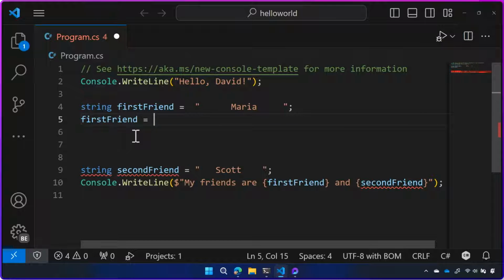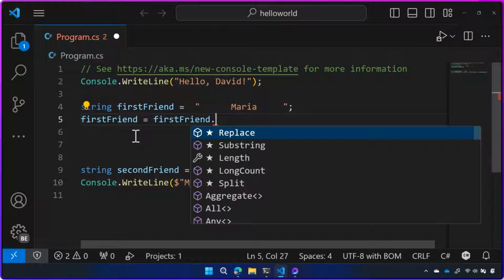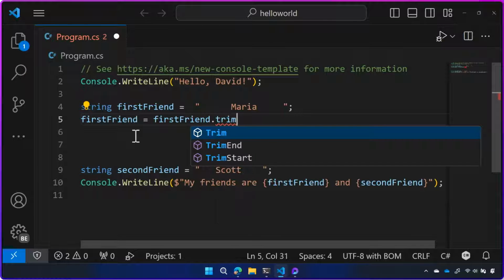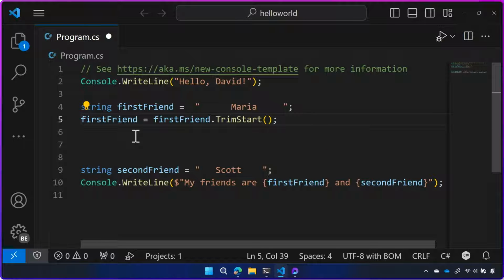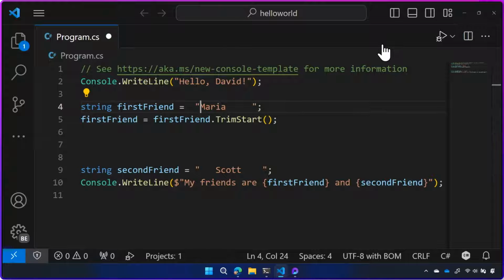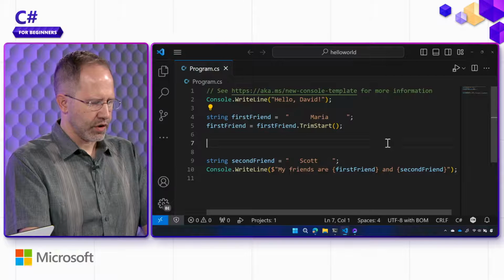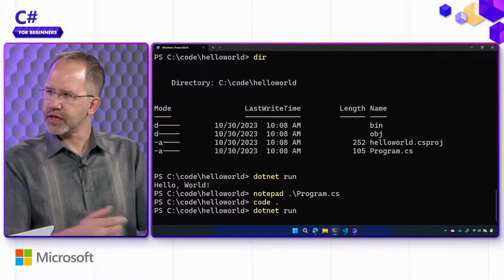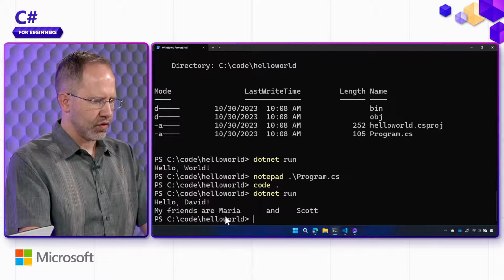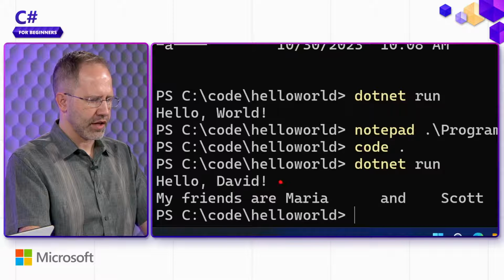So I could say first friend equals something else, or I could say first friend, and then strings have all of these methods on them. So I'm going to trim. Let's just trim the start of Maria, and I'll put a semicolon there for the end. So you replaced the value that's currently stored in first friend with the same string, but trimming off the starting white space. Exactly. So I'm expecting to see something like that. Right. But let's prove that. I can go back to my command line and type .NET run here, or I could do that inside of Visual Studio Code, or I could hit Control F5. Here we go. My friends are, and then that space is gone.